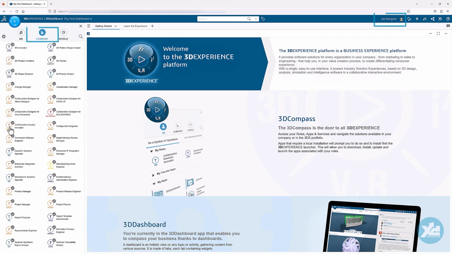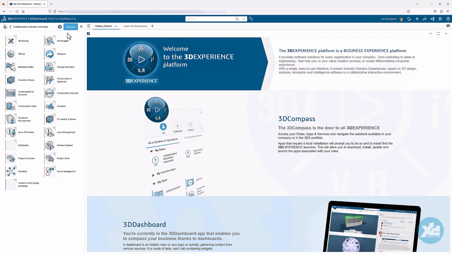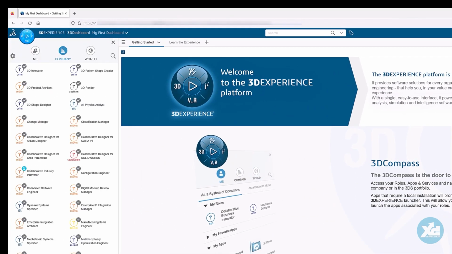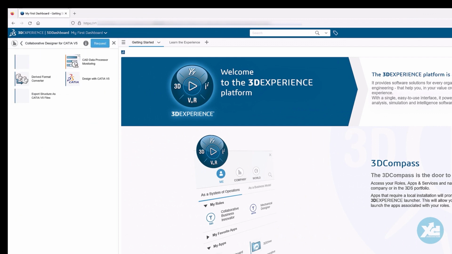Individual members don't have access to platform management, but can see what other roles might be available to them on the platform. These roles may contain web apps that are used in a browser window, or they may contain native apps that run in a client that is installed on the member's computer. An example of a native app is CATIA.